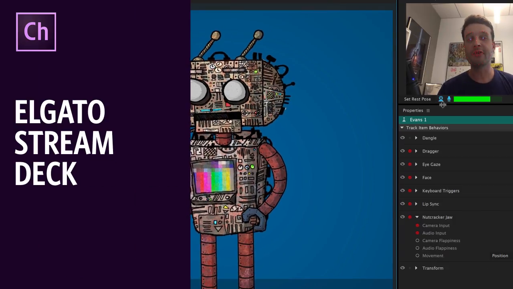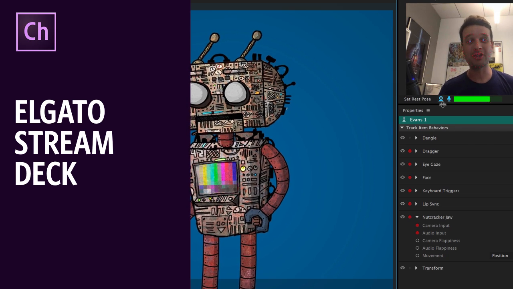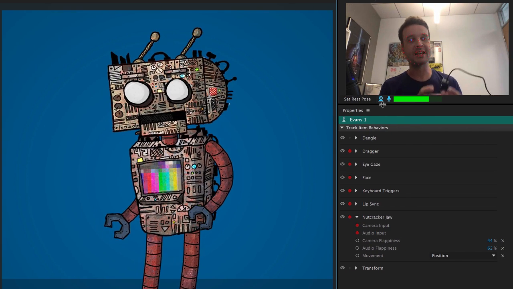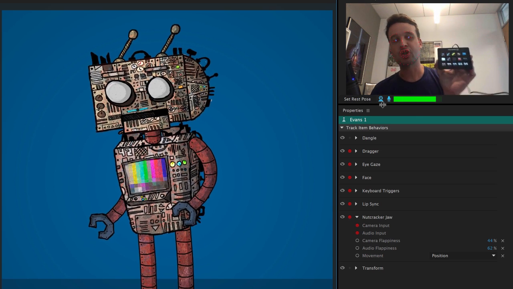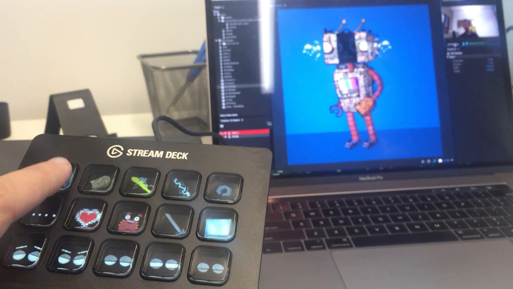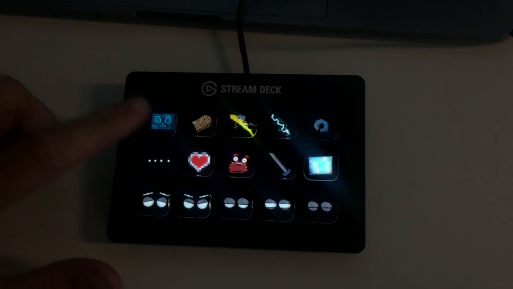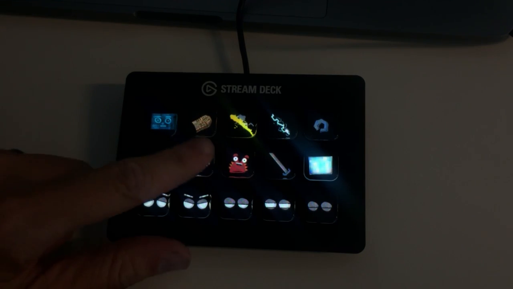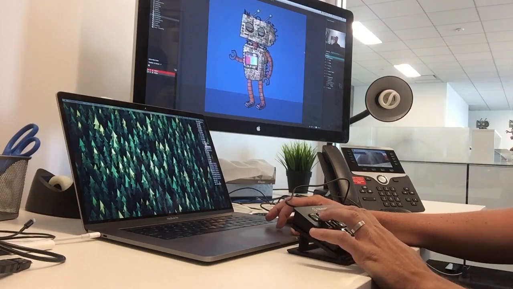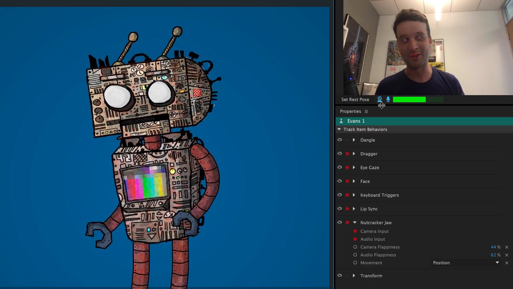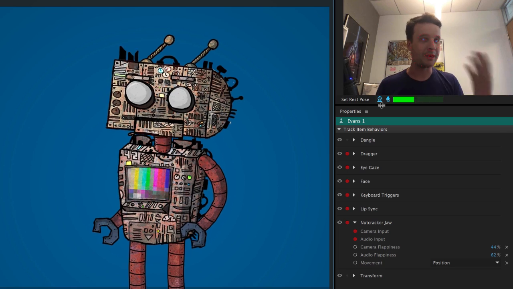A tool I've been fooling around with a lot recently is the Elgato Stream Deck. So this is a nice little piece of hardware that allows you to create custom triggers. And this is great for a Character Animator puppet. If you've ever been like me and you've put little pieces of paper on your keyboard to remember what the Q key does or T key or one key or whatever, this is a much better alternative. So I'll show you how it works.